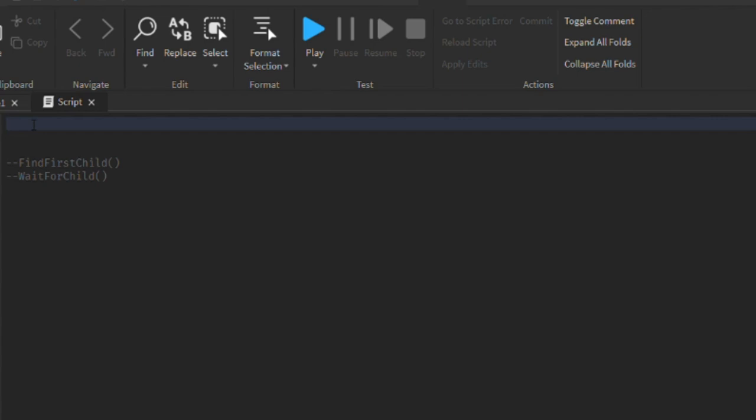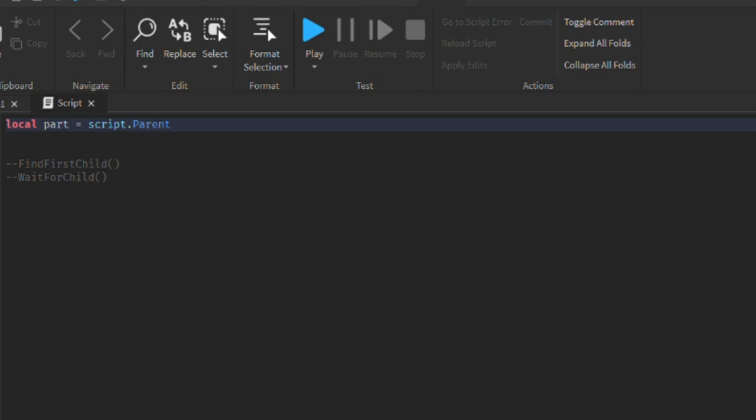Now let's do find first child. Right now we're actually gonna make it so the character can actually touch the part, not the base plate, because sometimes other parts can touch parts, so that counts as it touching it. So I'll teach you how to make it so only if the character touches it. Let's do it. Local part equals script.Parent. We're creating a variable called part, and script is in the part because we dragged the script that was in here to put here. Or you can just put the script in the part, but it doesn't matter.